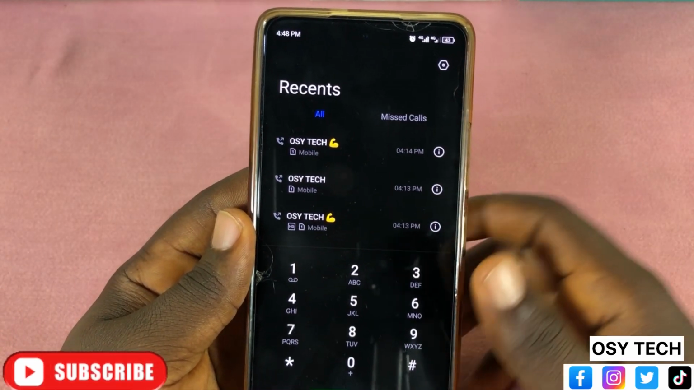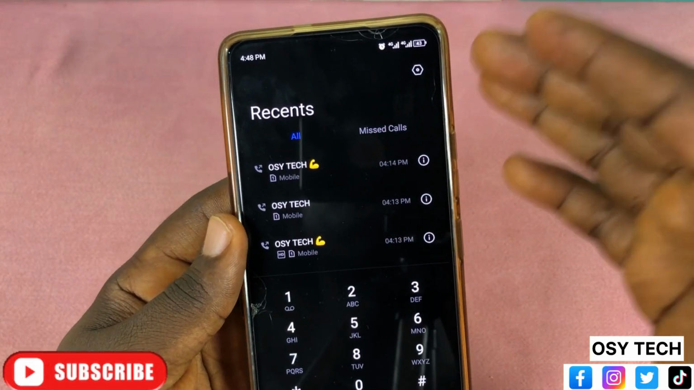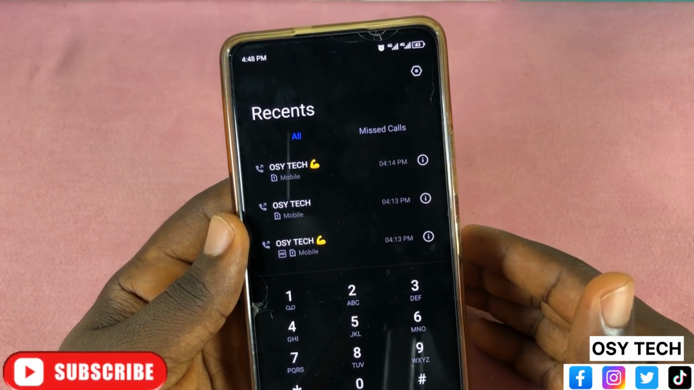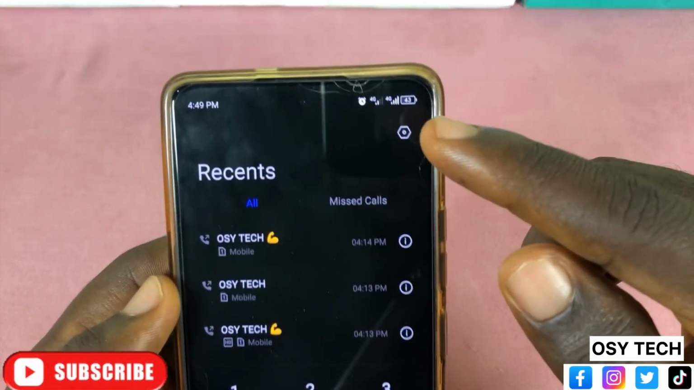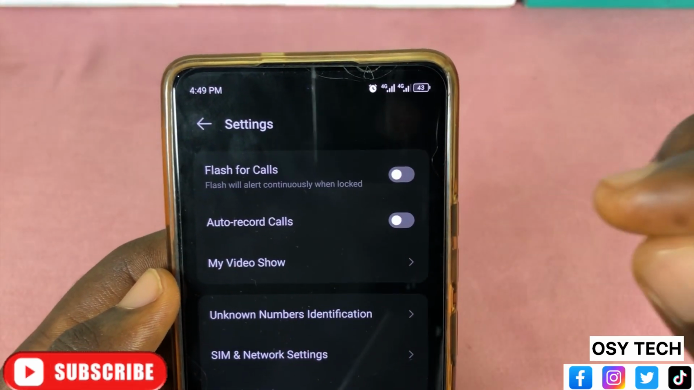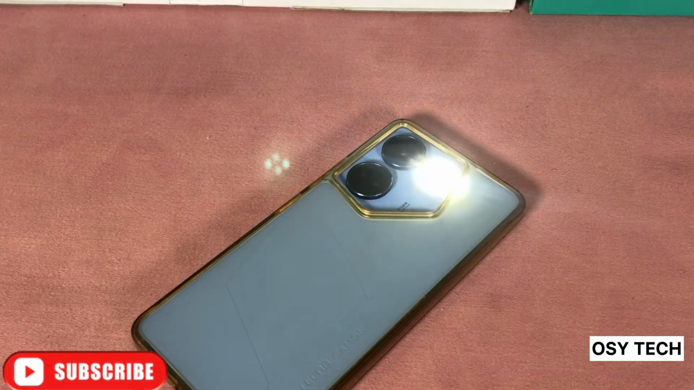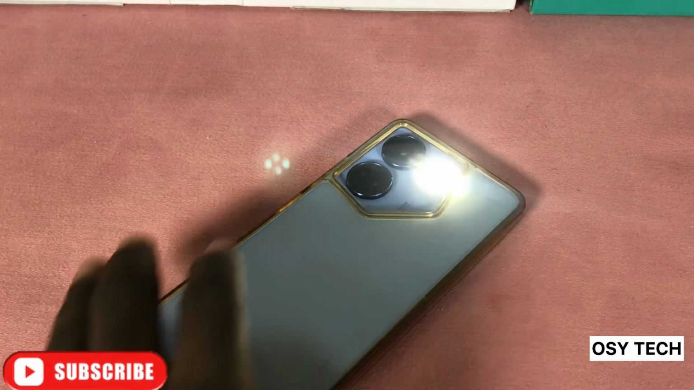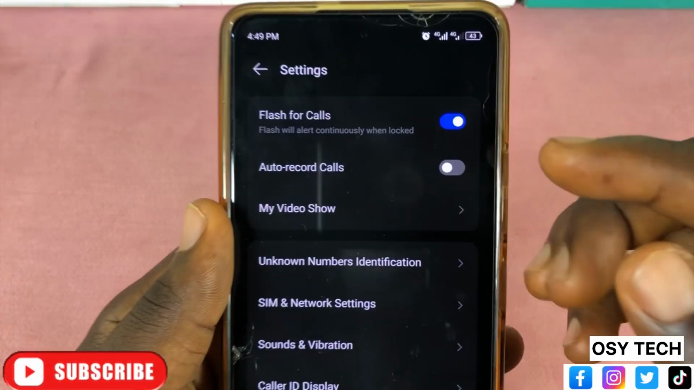Check the comment section for that video, and then let's talk about more settings on your phone, okay? So when you open your call app like this, look at the top right here, we have settings. Just tap on the settings, and we have the first one, flash for calls. When you turn this on and someone calls you, you will see the flashlight blinking, alerting you that someone is calling you.